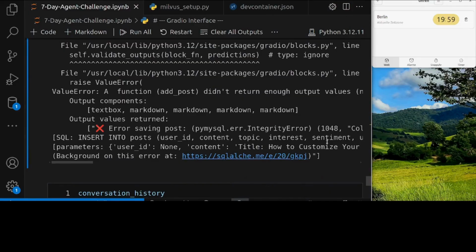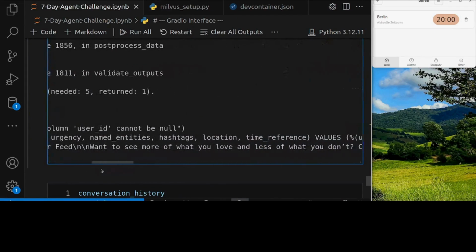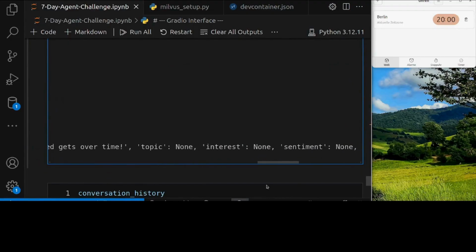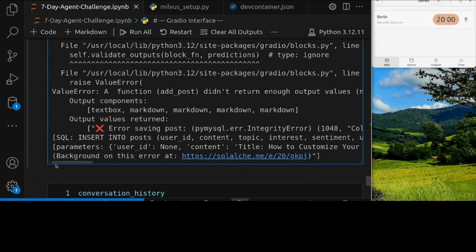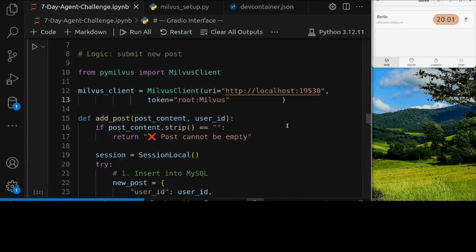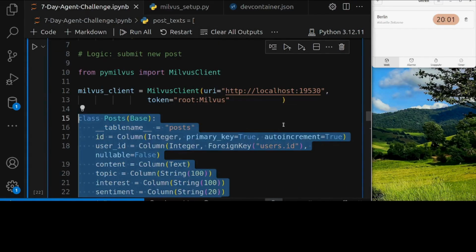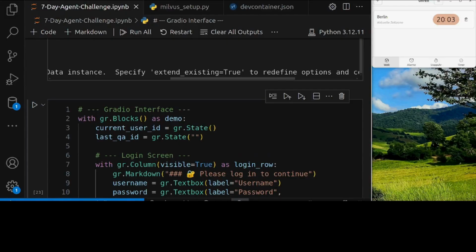Let's fix it. The issue is that we didn't provide all required fields when inserting into the posts table. That means we either need to provide all fields or update the table definition so some fields can be optional. In other words, we need to properly fix the issue we saw earlier and update the table definition. We can't provide all fields yet.